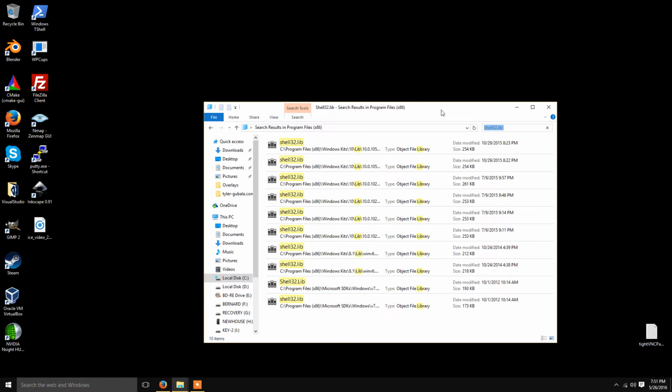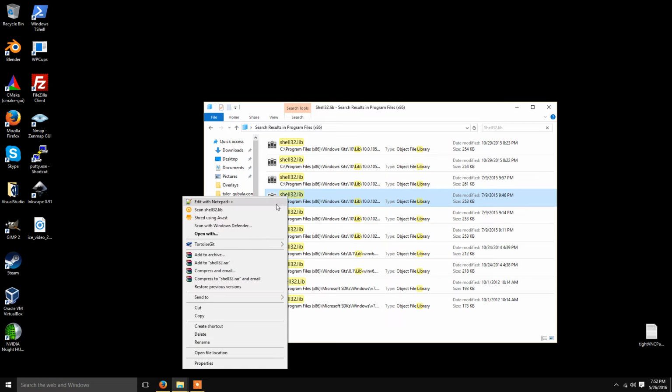So what I really want is to find where the 32-bit and the 64-bit shell32 libs exist for my architecture, and they just so happen to exist one version below in 10.0.10240.0 under um/x86 and um/x64 respectively. So I'm going to be showing you guys how to build a 64-bit application because that's just the way the industry is going.